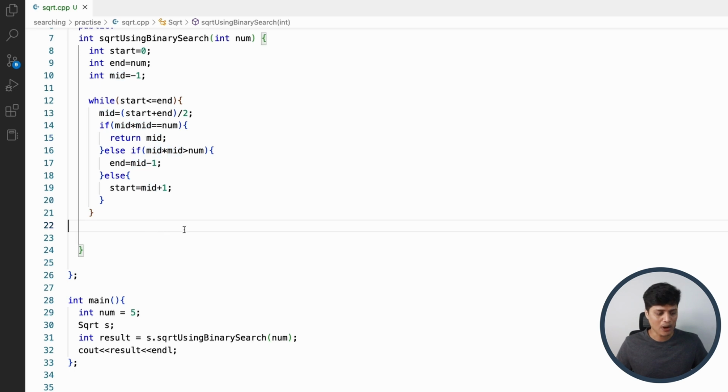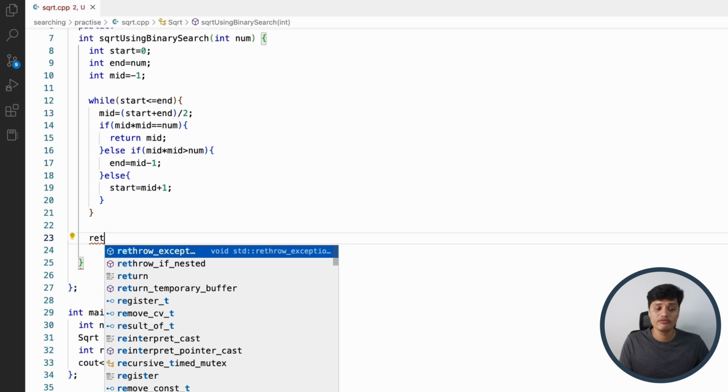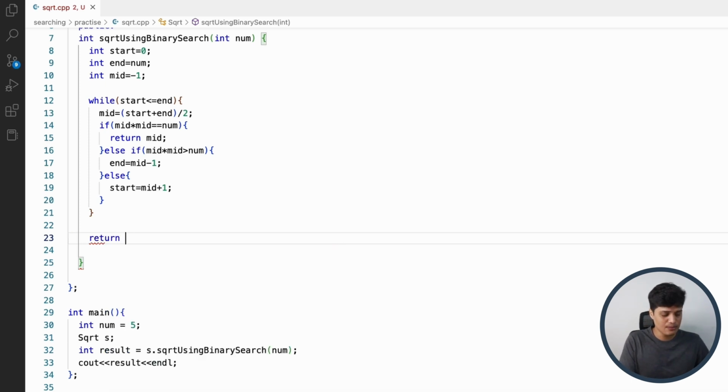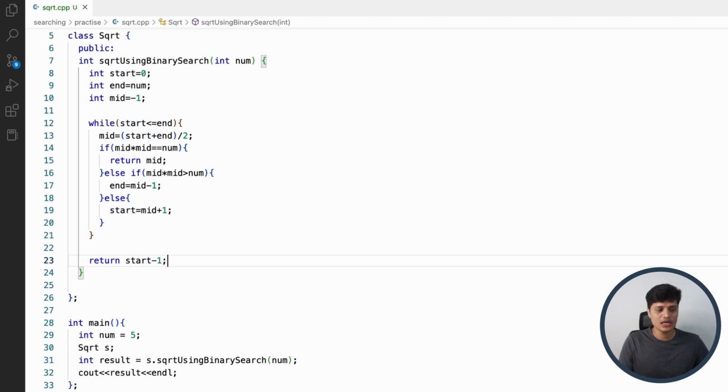So to handle the scenarios where the number does not have a proper square root, we will simply return start minus 1, because the start that we have will basically be one value greater than the closest square root of that particular number. That's why we decrement it by 1 and return it in the end. Okay, so this is how we solve the problem of finding the square root of a particular number using the binary searching technique.